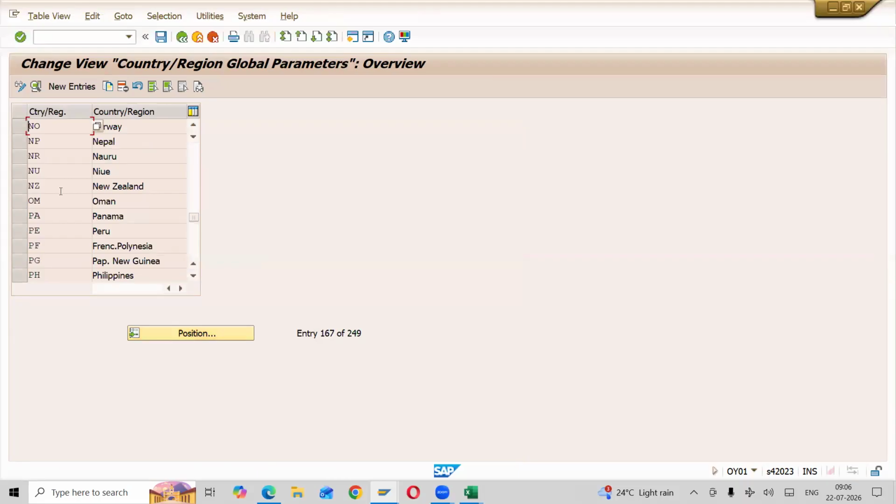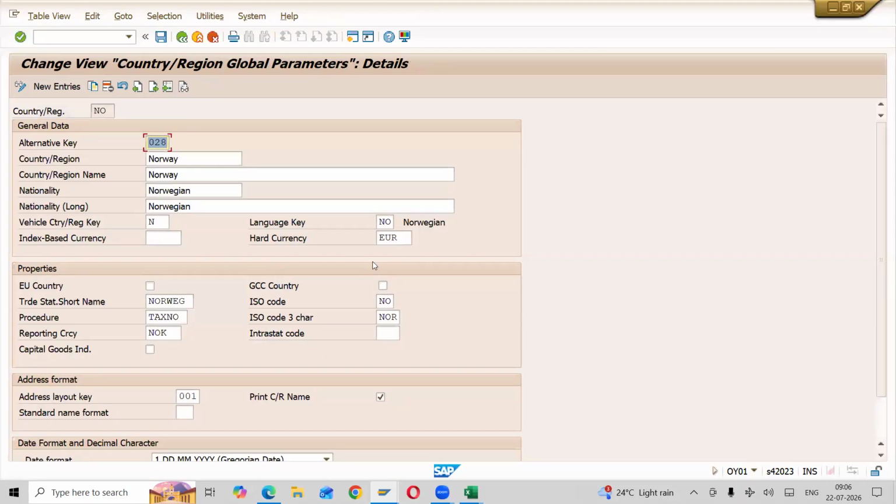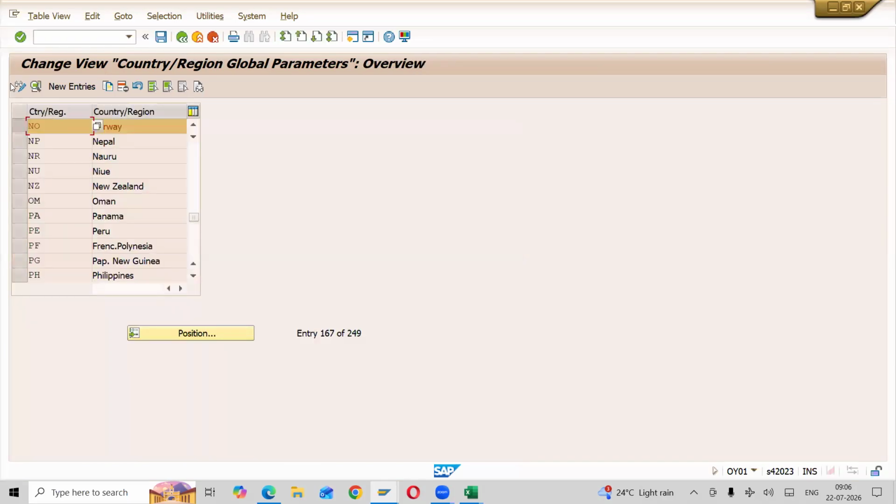Okay. Norway, as per our class example, you can see we have mentioned euro. Language Norwegian. This is mentioned. What is this? Currency type 40. So we left index currency as blank. And as per our class example, one more currency.